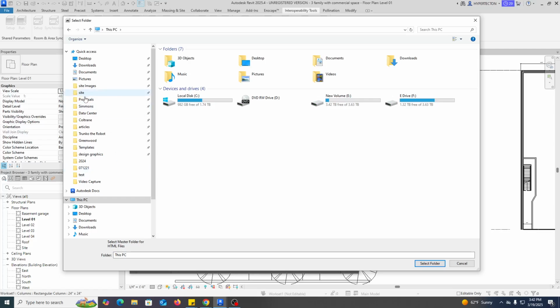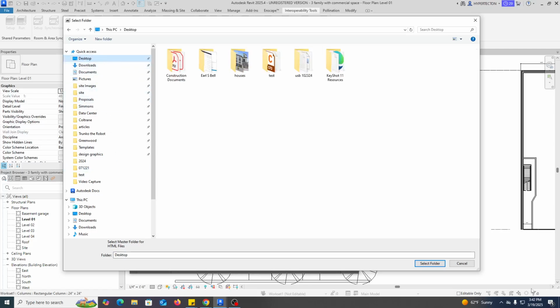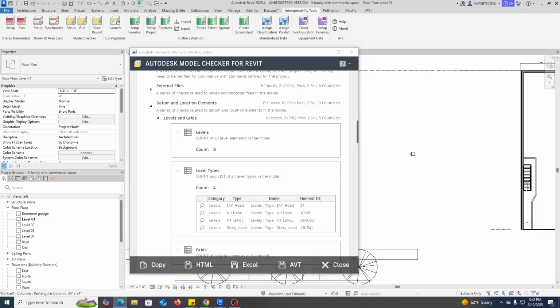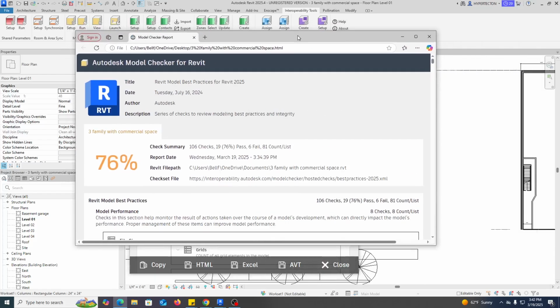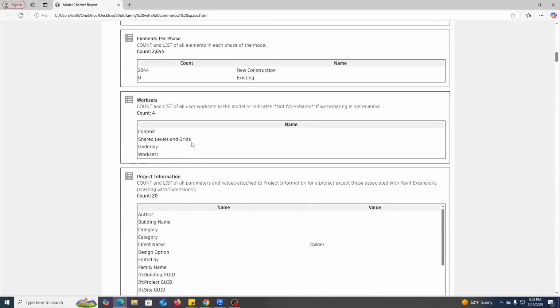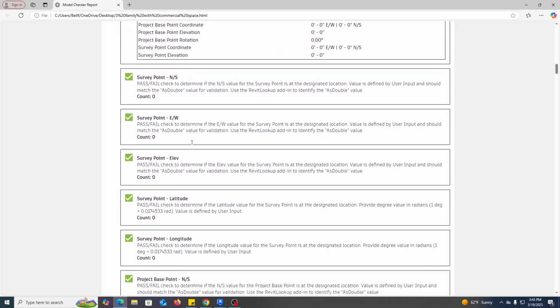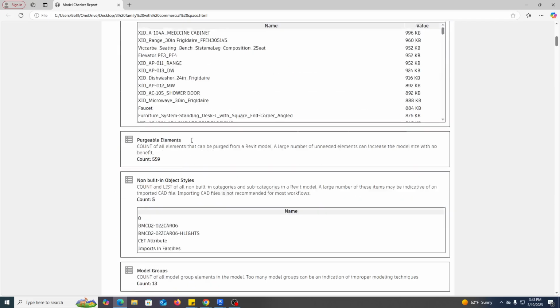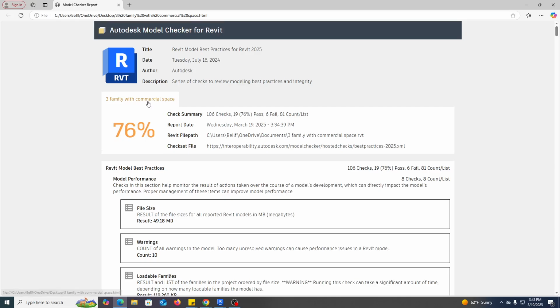One moment. Let's say we're just going to save it on the desktop. Now, this entire report is saved in a website format. Very easy to share. On an intranet, you can upload it to your own website. And if you had this process check other files that are linked to it, then you would have additional tabs showing here.